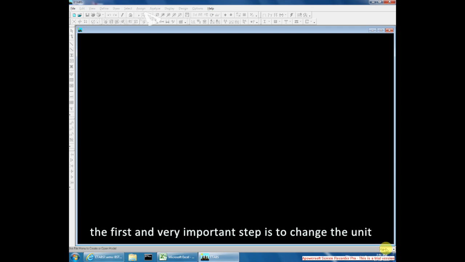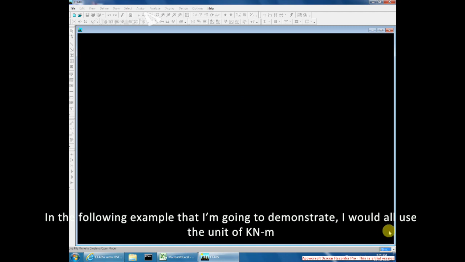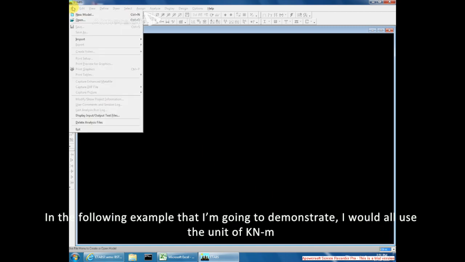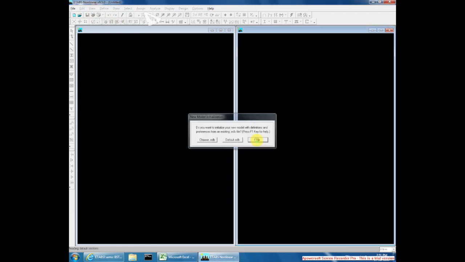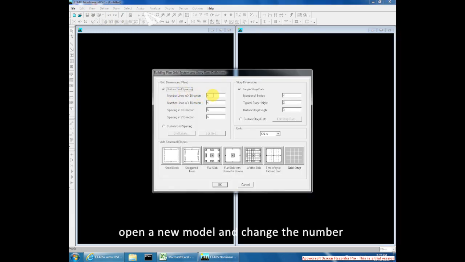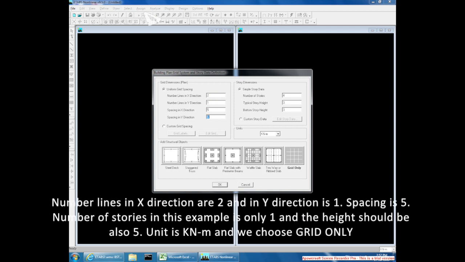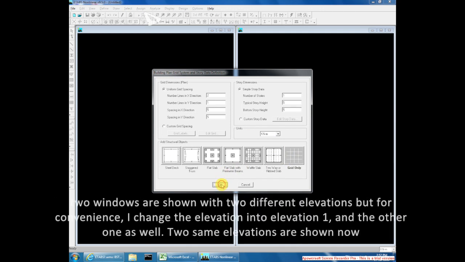After opening ETABS, the first and very important step is to change the unit. In the following example I am going to demonstrate, I will use the unit of kilonewton per meter, and then open a new model and change the numbers. Number of lines in the X direction is 2, and in the Y direction is 1, spacing is 5, number of stories in this example is only 1, and the height is also 5, and we choose the grid only.